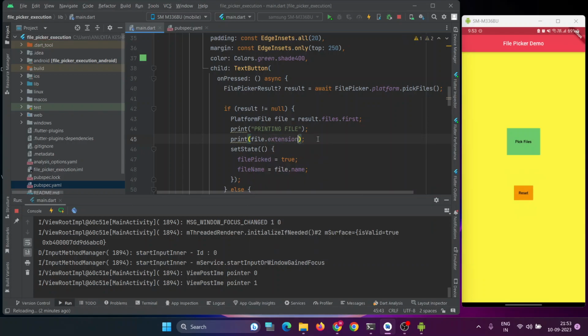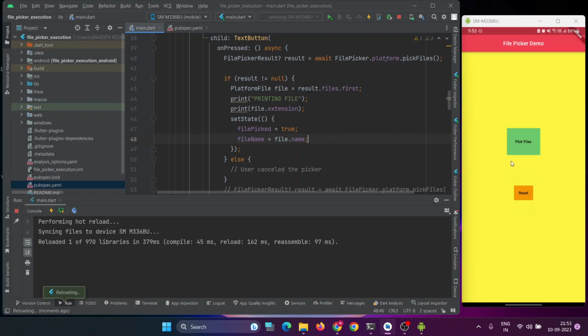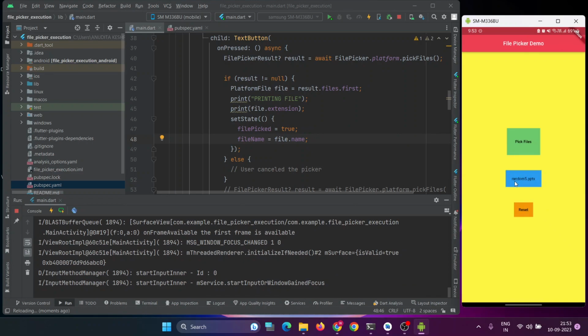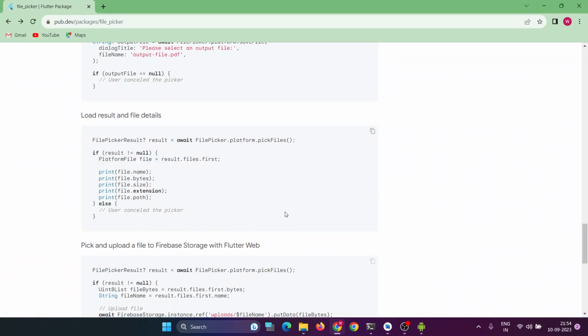Let's say I print extension. So let's see. Now if I select, these two print statements will be in the console, and because I did this set state, you will be able to see the name of the file instead of the earlier file picked text. So let's pick a file. Let's say I pick this ppt. You'll be able to see the name random5.pptx. That's how you can get the name. Also you can get extensions, like this. Here we can see in the console the two print statements that we added, that the printing file has pptx extension. So that's how you can get the data out of the file as well.